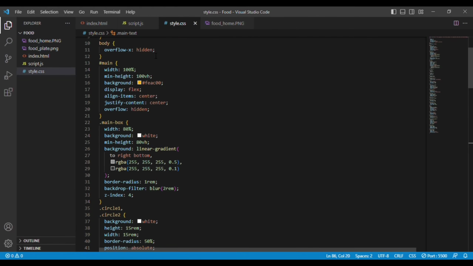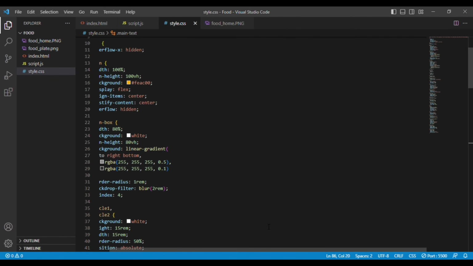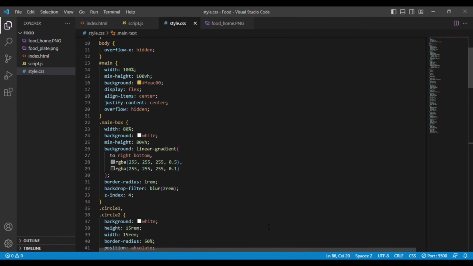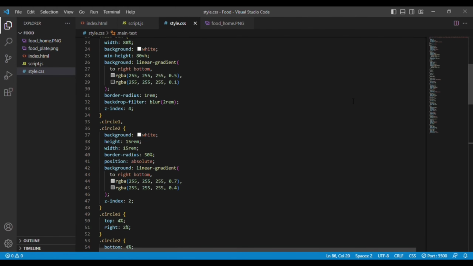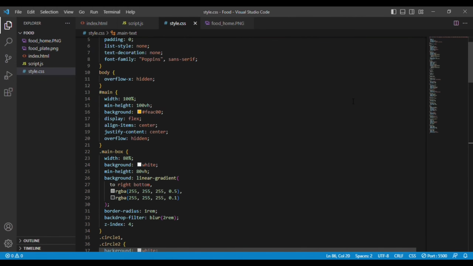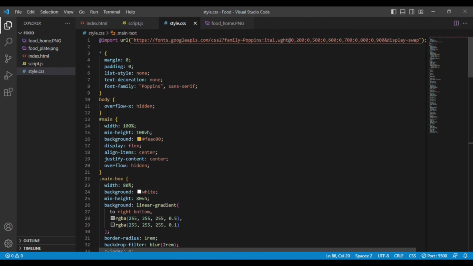So in the x direction, if there is too much data, like you can see here, I can move a little bit like this. This is considered an error in the website because we don't want the website to be scrollable in the x direction. We want it to be scrollable in the y direction, like I am doing right now. So to remove that, we are using overflow-x equal to hidden. So it will remove the x side scrolling.